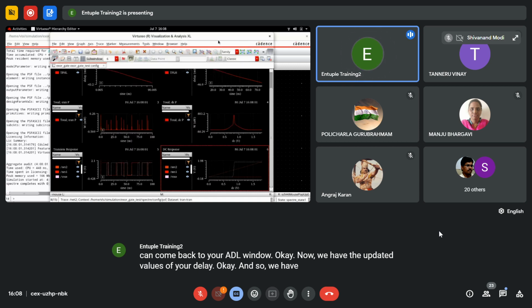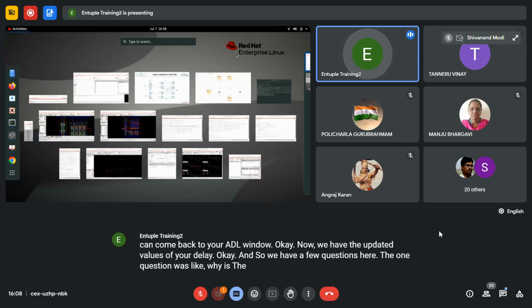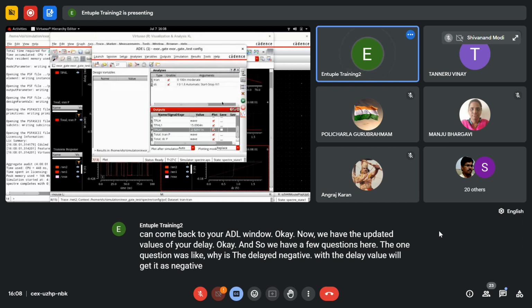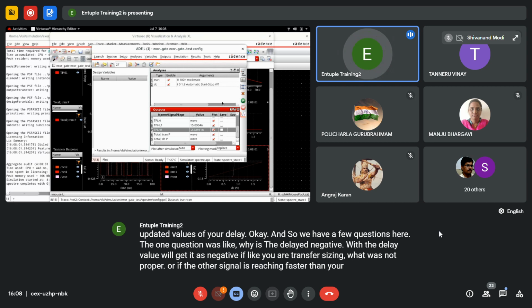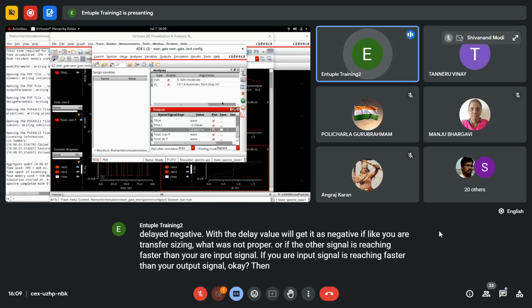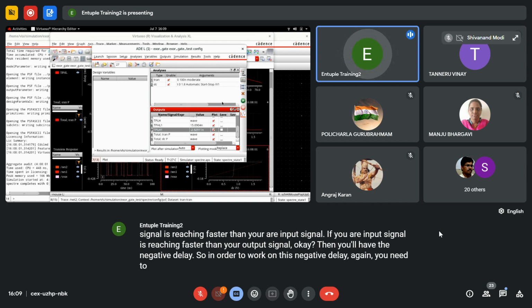We have a few questions here. One question was, why is the delay negative? You will get a negative delay value if your transistor sizing was not proper, or if the other signal is reaching faster than your input signal. If your input signal is reaching faster than your output signal, then you will have the negative delay. In order to overcome this negative delay, you need to look into your transistor sizings.